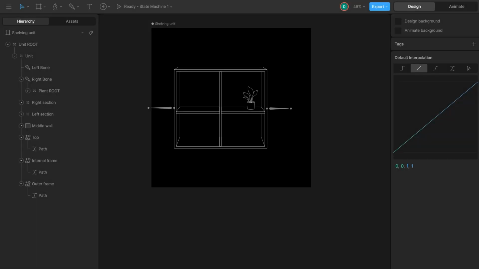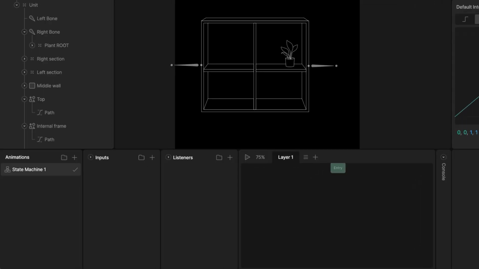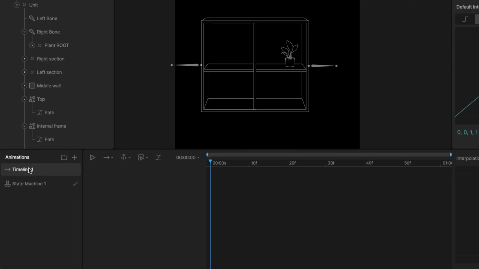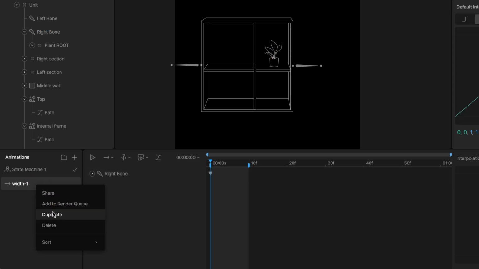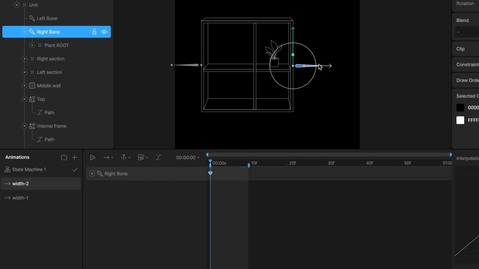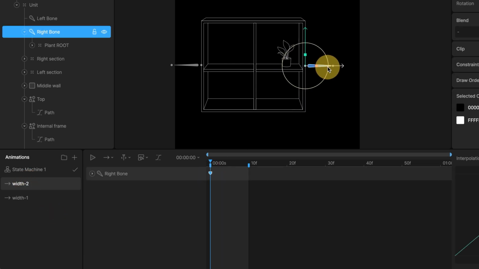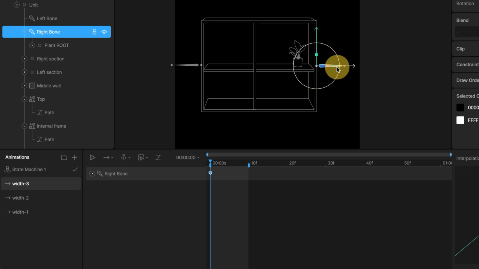It's time to set up our different width options. First, I switch to Animate mode and create a timeline called Width 1 for our smallest size. I just select the right bone and position it for the narrow width. Then I duplicate this timeline, rename it to Width 2, and adjust the bone position to make the shelf wider. Finally, I create a third timeline, the same way, for our widest option. Super simple!